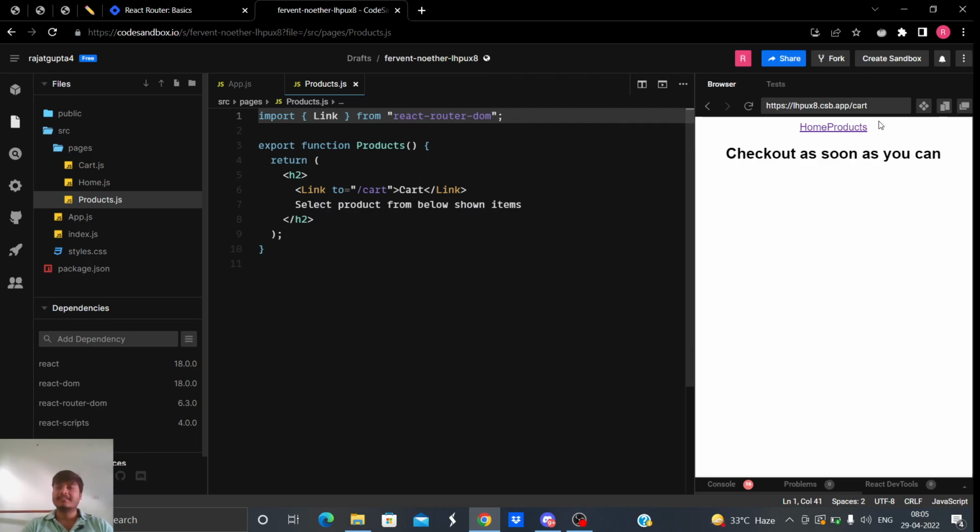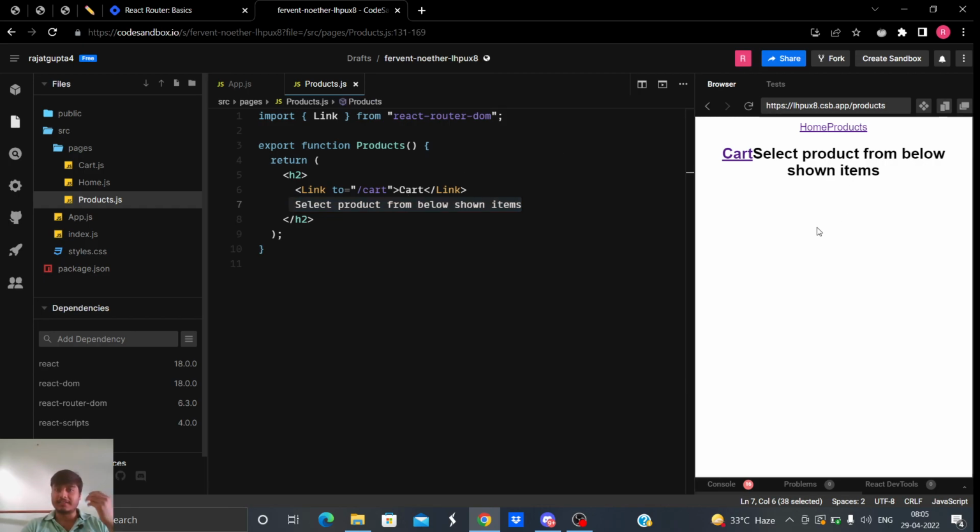Although we have to do some CSS, we can wrap it in this div, and we can do this in H2. So the CSS part you guys could handle, I assume. That's not a big deal. So we could have this cart link in the product page itself. This is home, this is products, and this is the cart link. So you can have the link anywhere in your app you want.